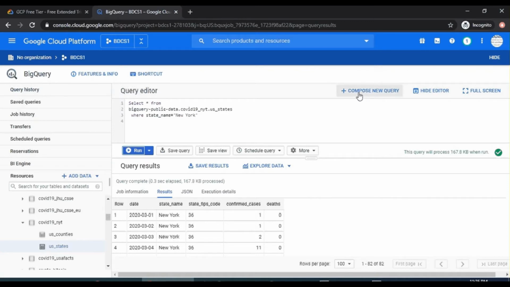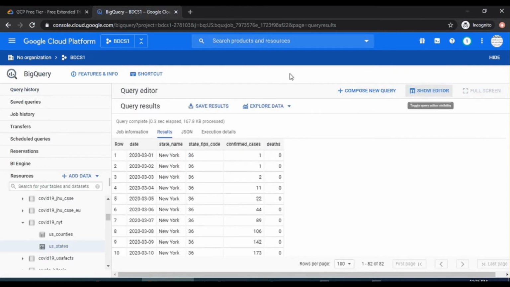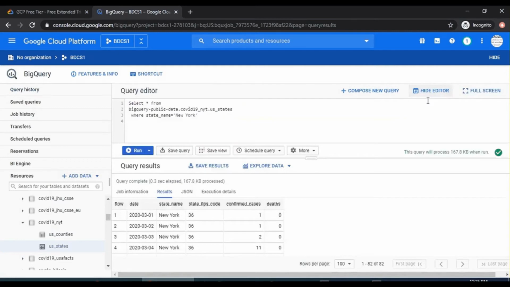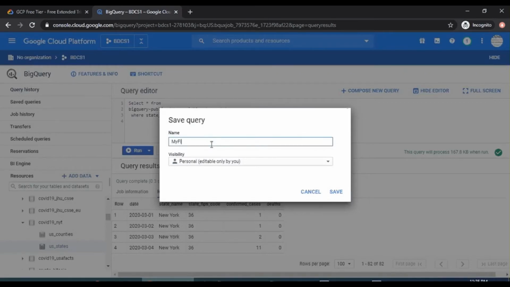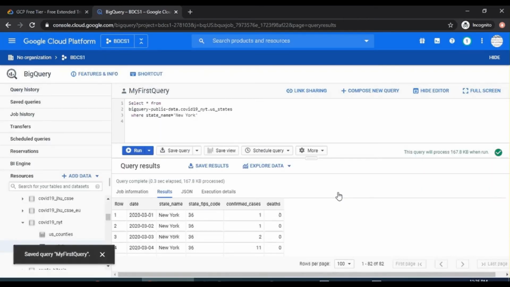If you want to create a new query, you would click here, which is compose new query. Hide editor, if you click it, the query editor is hidden now. And if you want to go full screen, you can do that as well. In here, this is a run option, and then run selected. You can select a portion of the query and run it, and that's how run selected works. You can save a query for later use, so let's save a query for now. I would say my first query and click on save, and you would see that the query has been saved here. You can also save it as a view.